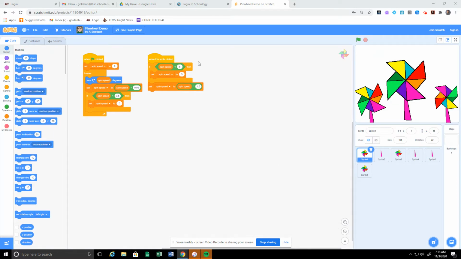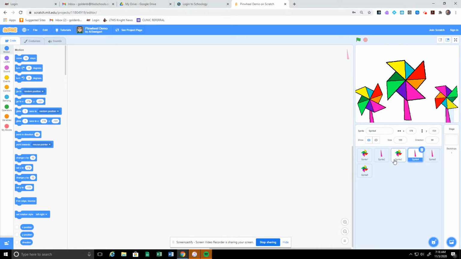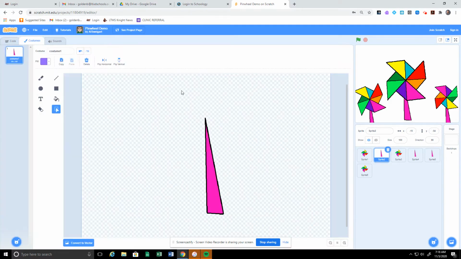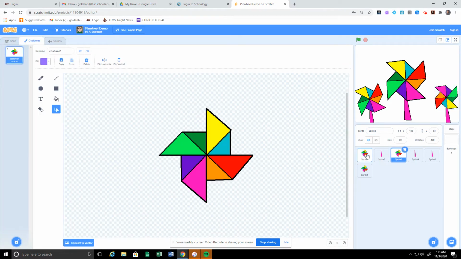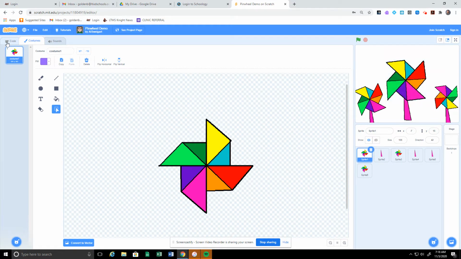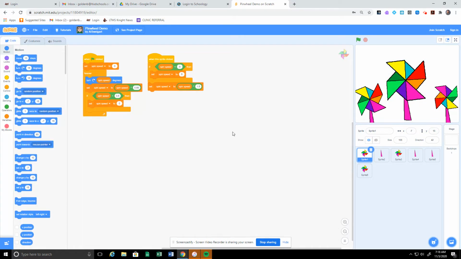What we have here is a finished product of the Pinwheel. We have 3 pinwheels and then 3 bases over here. The bases have no code in them at all, of course. We just draw those here in the costumes section. But the pinwheels, they all have code, and they all have pretty much the same code. In fact, exactly the same code. But there's a couple things that we need to talk about before we get started.